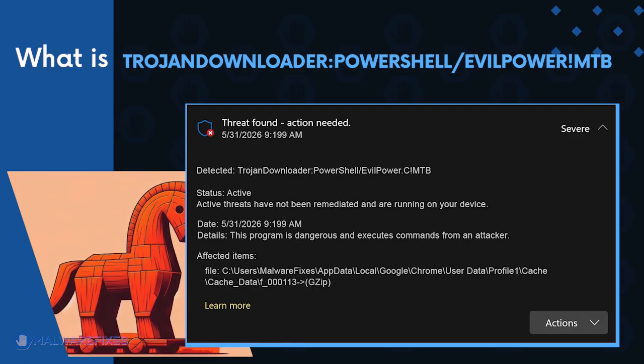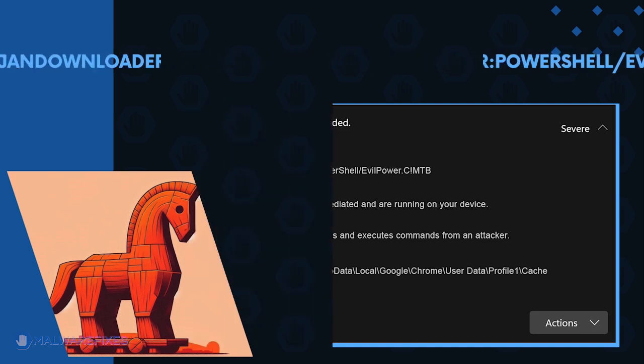Trojan Downloader PowerShell EvilPower MTB is a hazardous malware that can infiltrate a computer through unwanted sources like distrusted file download websites. This threat can be the source of additional virus infection if not eliminated from the computer at once. Carefully execute the procedures in this video to successfully remove Trojan Downloader PowerShell EvilPower MTB.